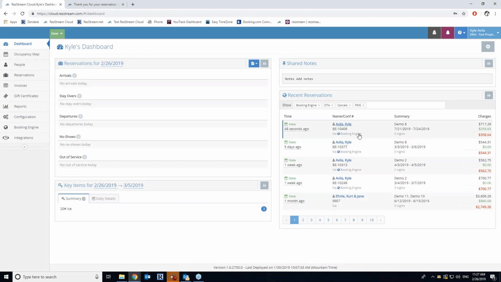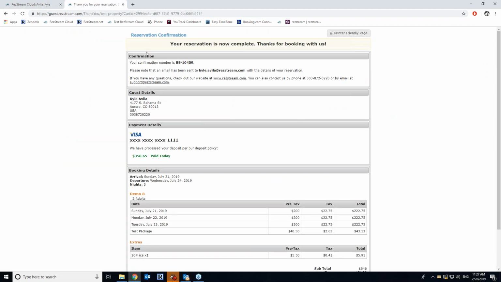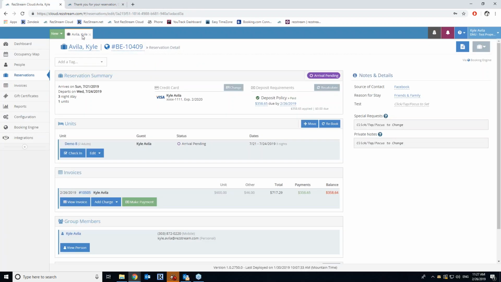So right here for that reservation, I'd have gotten a message saying that I had some errors with the credit card. It'll be a big red message. You can't really miss it. And it'll also be at the top of this page too. And then again, the guests will see here on this page that there is an issue processing their credit card.